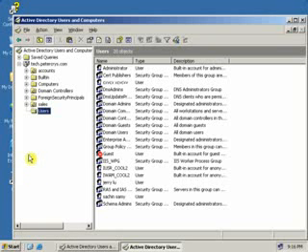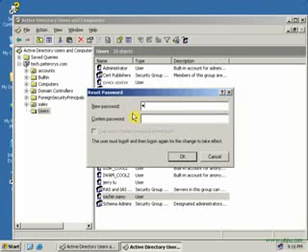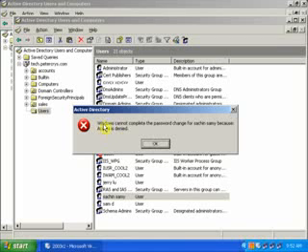Now let's see whether the user is able to reset the password for other users or not. As we have given permission to change passwords, the user should be able to change the passwords of users. As you can see, there is the option for reset password. Now let's click on reset password and change the password of this user. Now it is showing an error. Windows cannot complete the password change for Sachin Sami because access is denied.